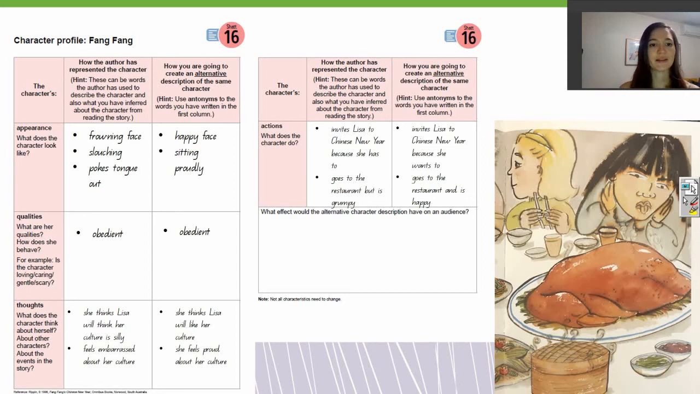So let's write in an antonym for slouching. We've written in here pokes tongue out. Here she is poking her tongue out at the food. How would she look if she was proud of her culture in this picture? What would she be doing with her face? So you could write in another antonym there. Okay, now just down here you can see it says note not all characteristics need to change. So we don't have to change everything if we don't want to. So her qualities, I'd written obedient yesterday. I didn't want to change that, so I've left it the same.